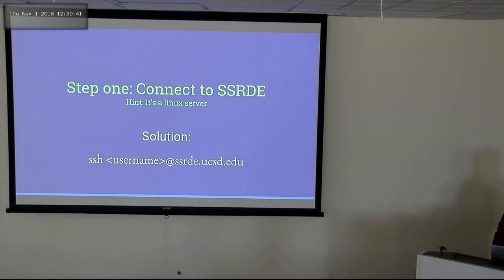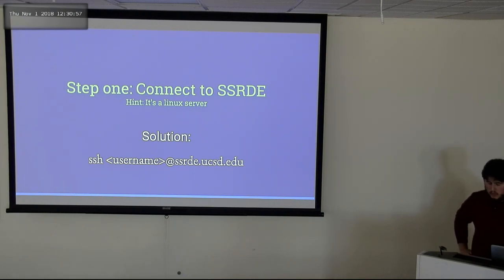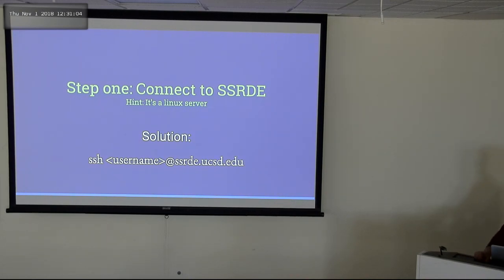Okay. So the solution for this, the Google search that you can do to find it, is connect to Linux server. If you Google connect to Linux server, this will be the first response you get. If you're on Windows and you search for connect to Linux server Windows or connect to Linux server PuTTY, the process is a little bit different.